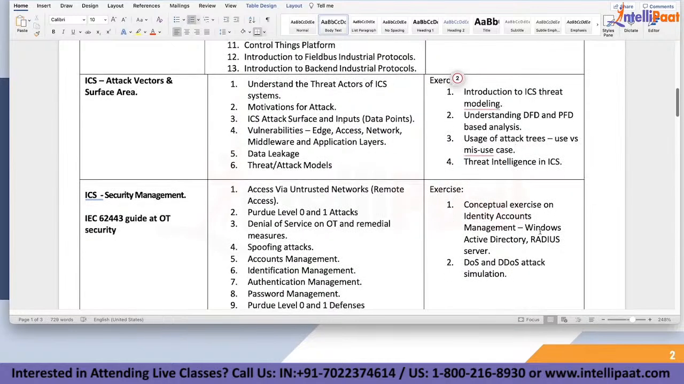Then we talk about threat intelligence. As we know, in any crime, to break the crime, intelligence is the main source. So threat intelligence is also a main source for ICS. And how do you identify recent attacks that are happening on industrial control systems and OT technology, and how do you use that knowledge for the betterment of your own organizational assets? That is what threat intelligence is all about.